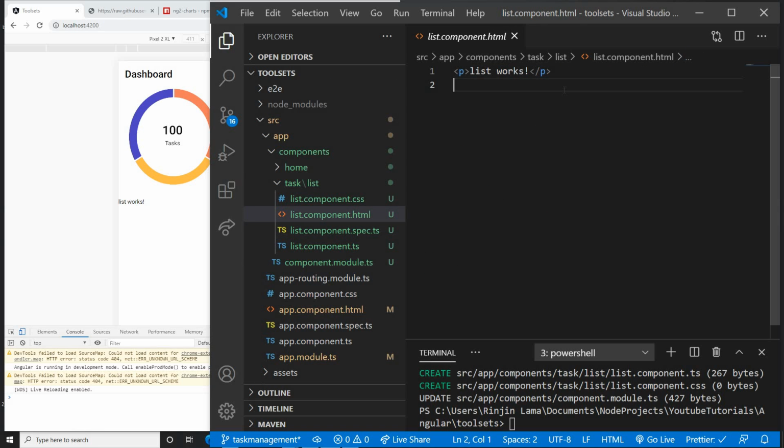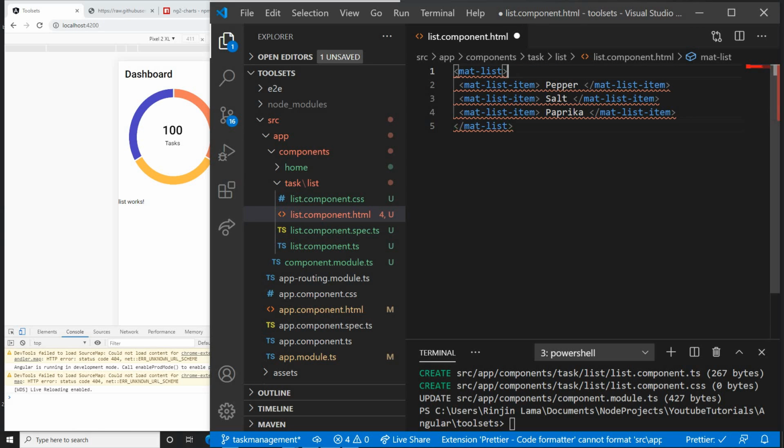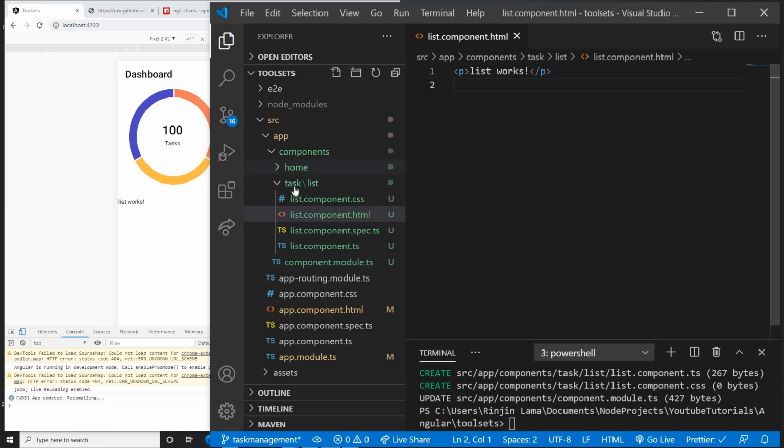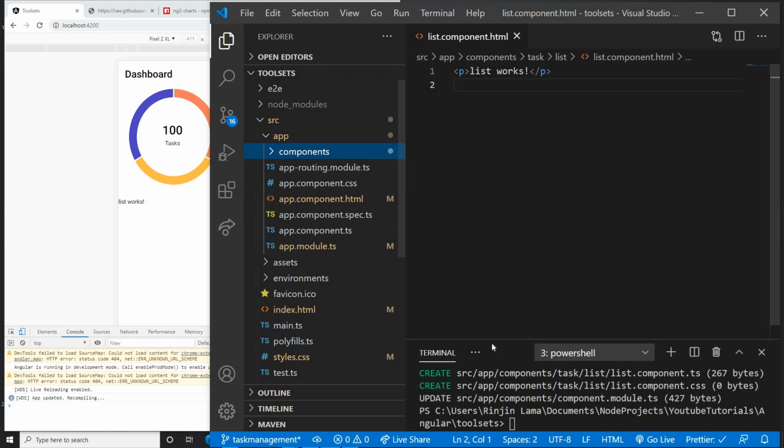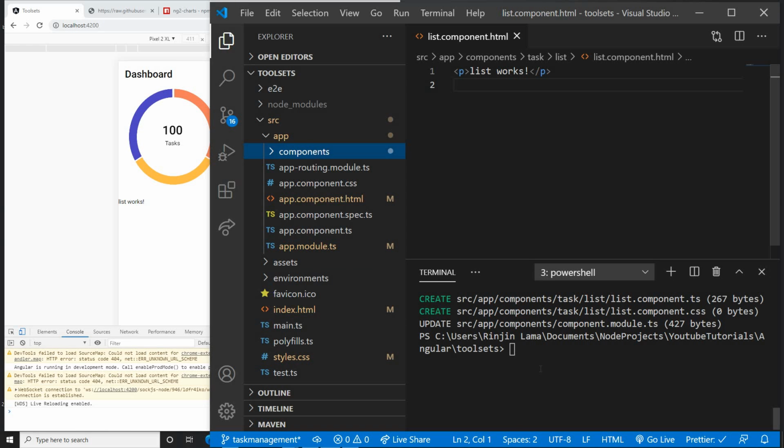Okay, so here is a list work. I'll just paste the material. Now the problem is we couldn't add a material by itself. We need to import this materials module as well. So we need to import that. Now let me create another module for the material itself.